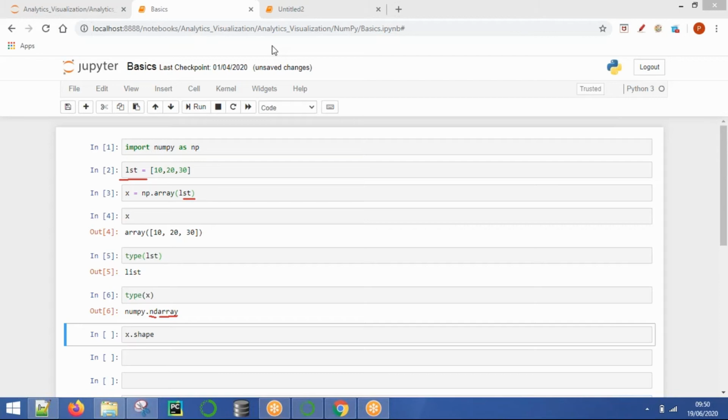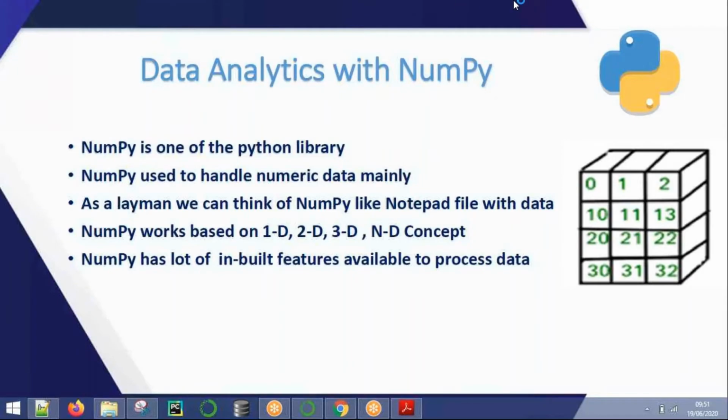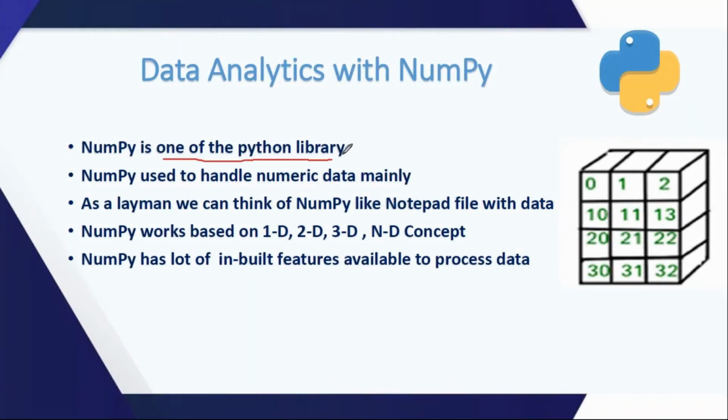Okay. If you remember, at the time of demo also I told you something about it. Let me tell you that again. NumPy is one of the Python libraries. Clear everyone? NumPy is used to handle numeric data mainly. I told you NumPy means numbers in Python. So we are handling numeric data in Python now. As a layman, you can understand NumPy is like a notepad file where we can keep our numbers in it. How?